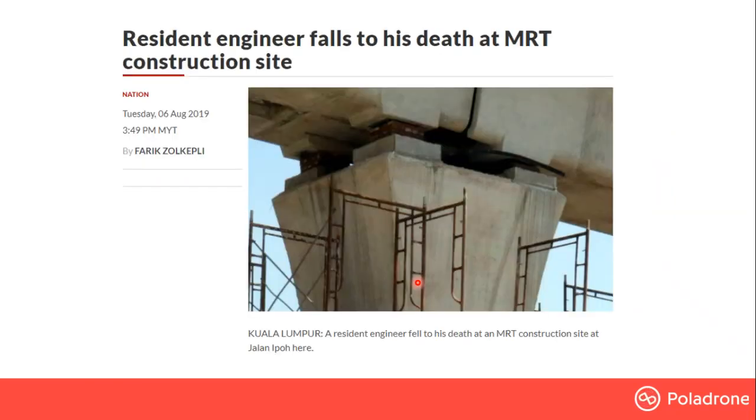Okay, this is one of the news stories that happened last year in August, where a resident engineer fell to his death at an MRT construction site while trying to do some inspections. So if we were to deploy drones to do the inspections, cases like this can be avoided.